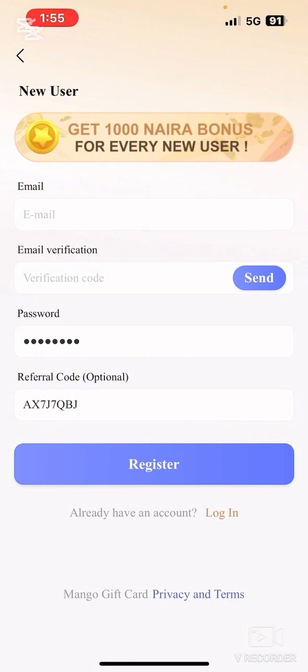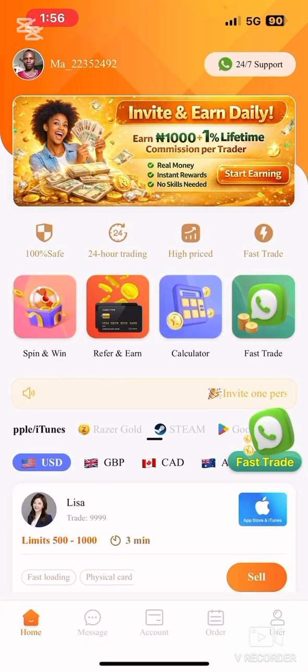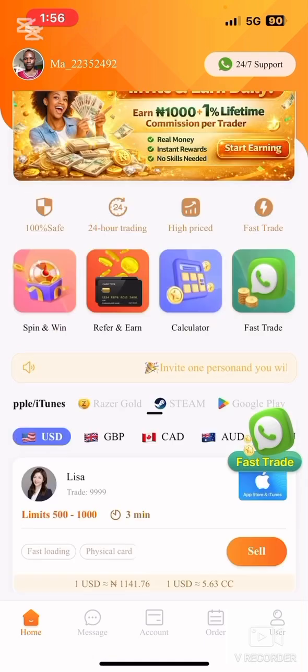Now I'm going to log into my own personal account and show you step by step how to sell your gift card on Mango Card app in 2026 and how to withdraw your money to your bank account. Let's go, guys. Let me log in. This is my own personal account right now, and you can see how it's going to look like.